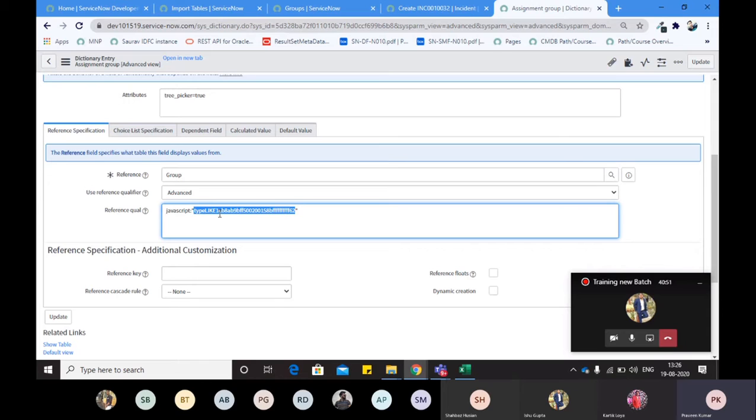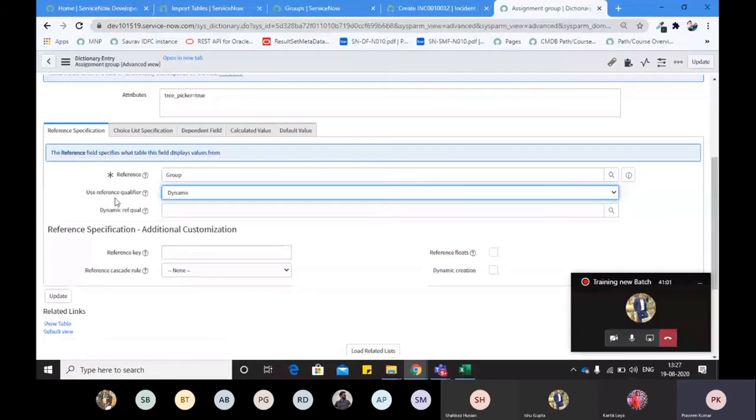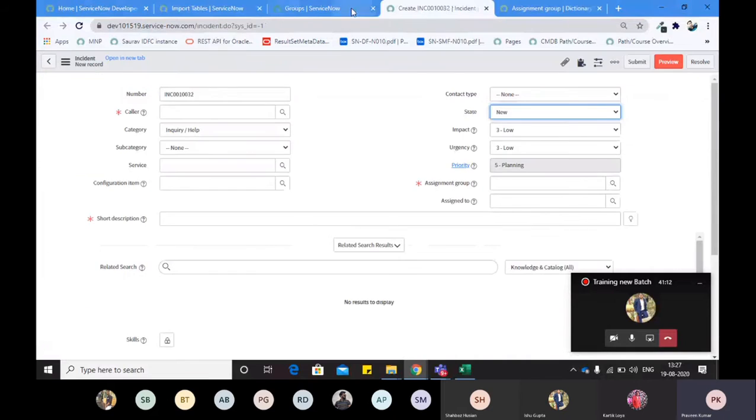So all that code you will call from here using the script include. That complete code you will write here. From here, the script include will be called, and the script include will do its work. So this way, advanced and dynamic is used. I just told you a scenario where we will use dynamic and advanced reference qualifier. But yes, before that we will cover the script include part. Okay, so what I told you, is it clear?